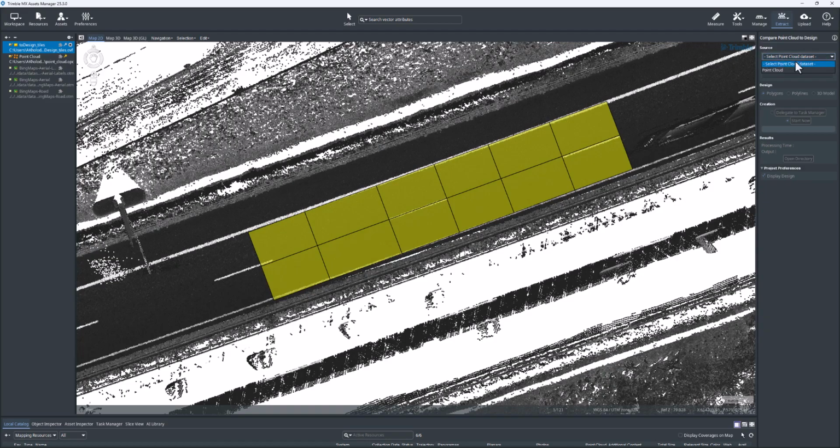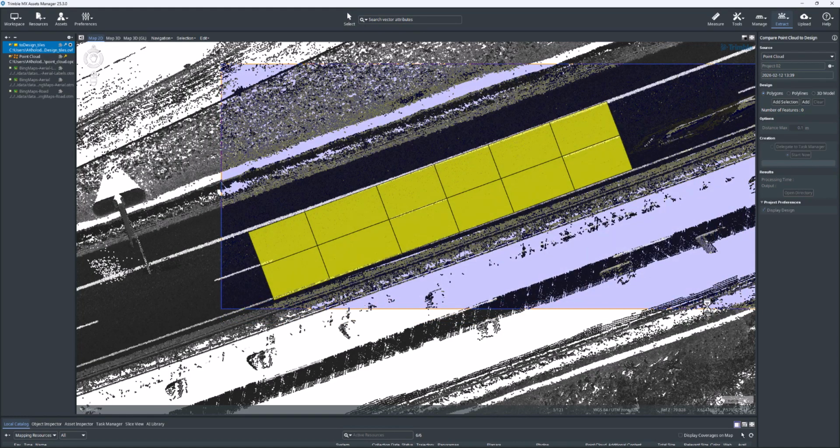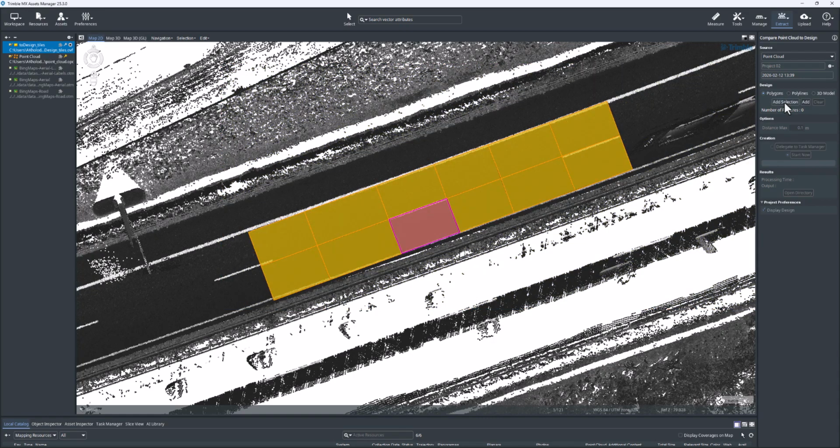Now under the tool, I can find my point cloud in the list. I can create a new project, and as a design, I will select my polygons. I can do both. I can select polygons and add them to the selection, 12 polygons, or I can select all the polygons that were added in the layer. Okay, so 12 polygons were selected.